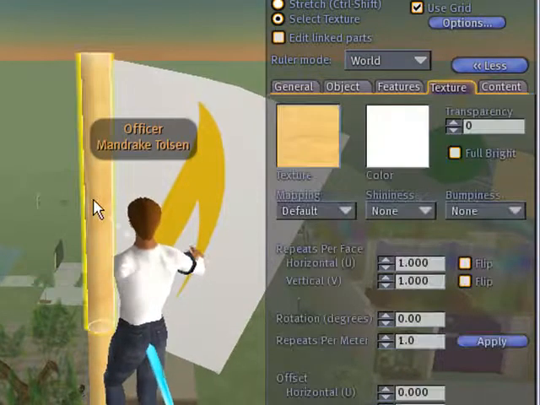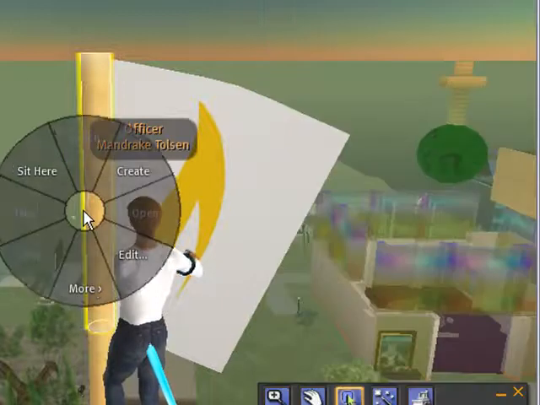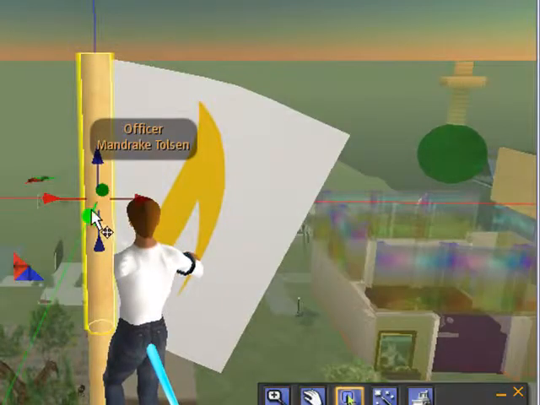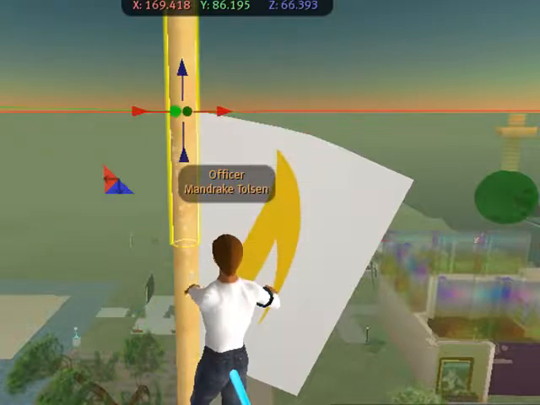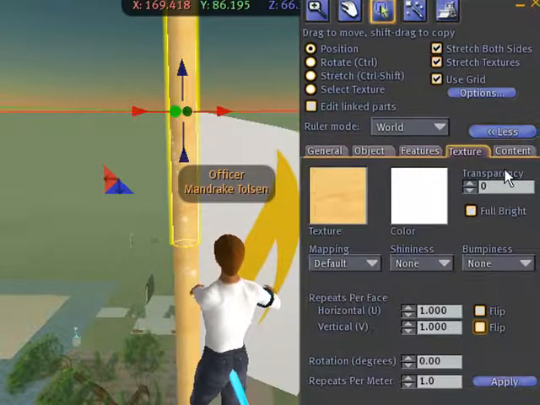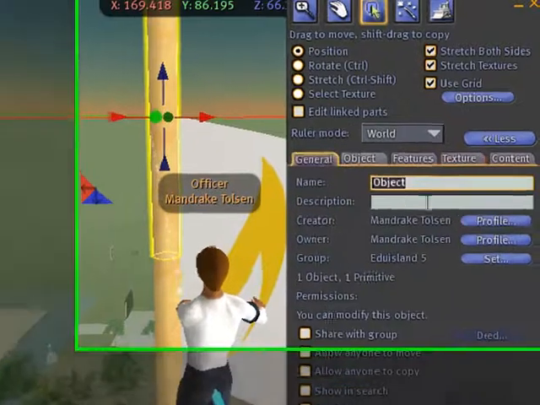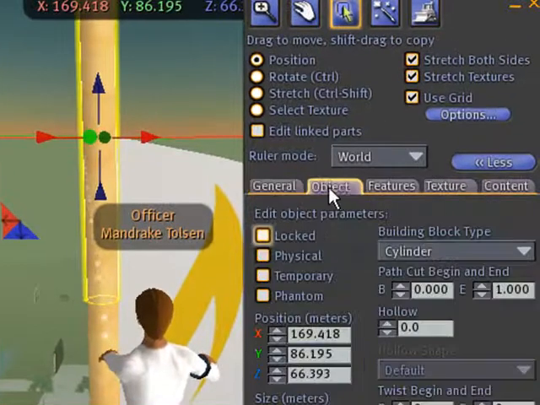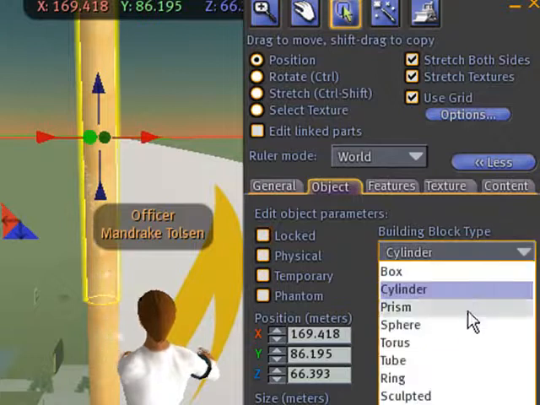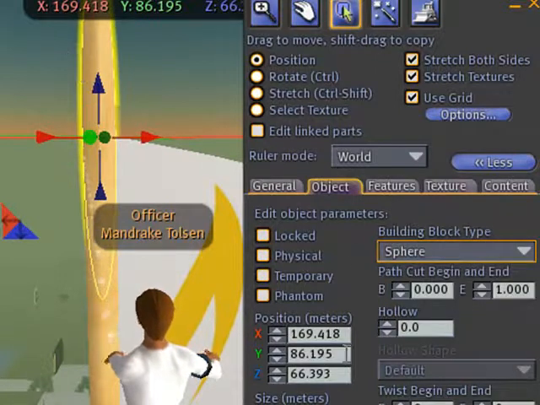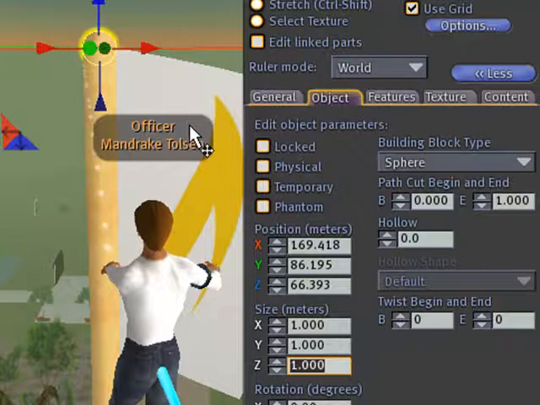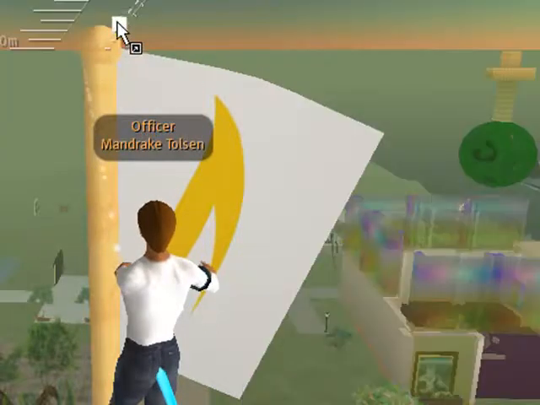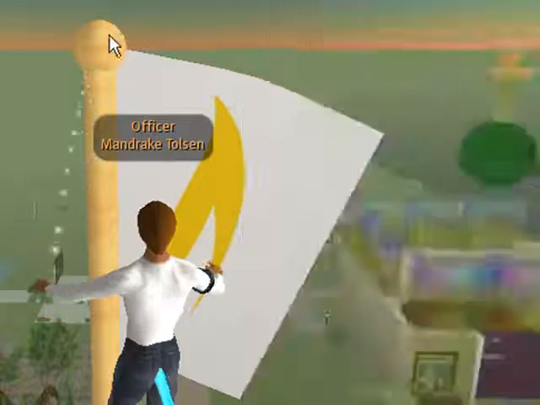Let's take this pole right here. Let's copy it. Edit. There you go. Now you want to shift drag and copy. There you go. And what I want to do now is turn it into a sphere. So go to General, go to Object, and go to Sphere. And you can see the sphere is too long, so let's change it to a proportional size, 1, 1, 1. So click the Z size and make that 1. We're going to make our sphere just a little bit bigger, and we'll just Control Z Shift just to do it all together. And there's a little pole top for the flag.